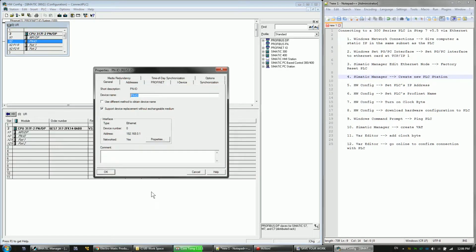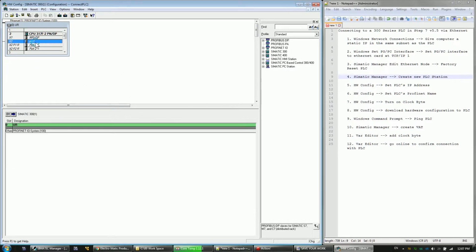This is the Profinet name for my PLC, so I'm going to change it to PLC1. Profinet names need to be letters and numbers. I think the hyphen is the only other special character, but I'm not exactly sure of that. I try to keep it to letters and numbers. Okay, so this is my Profinet name.